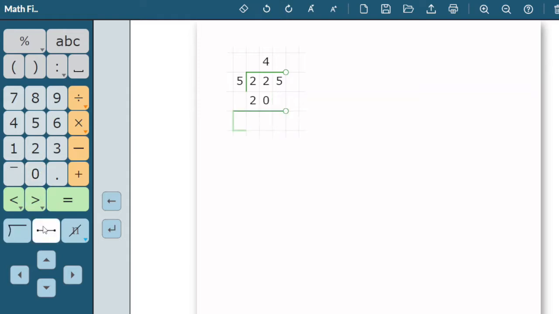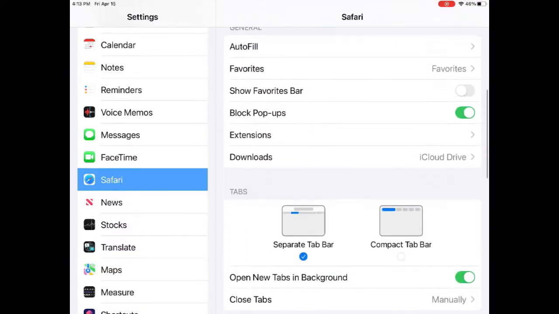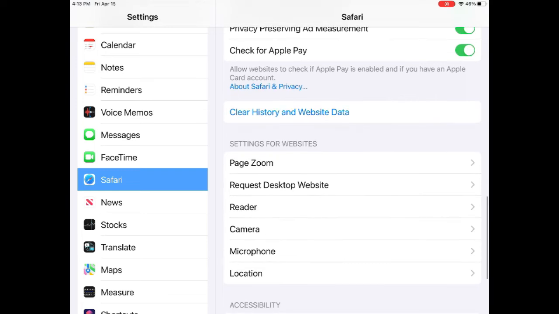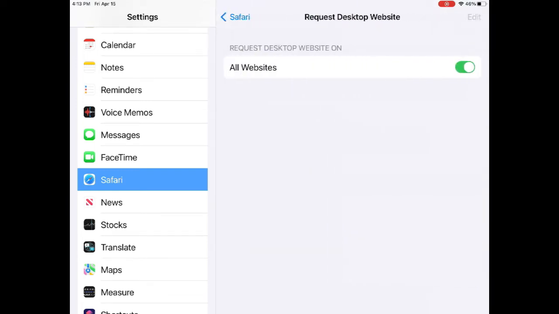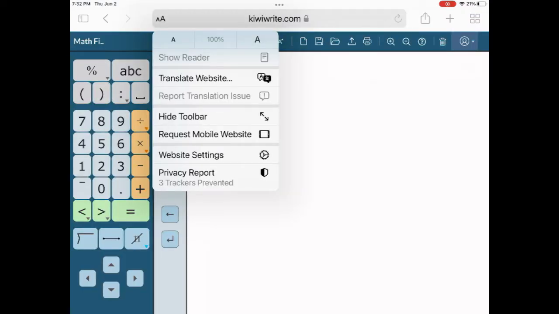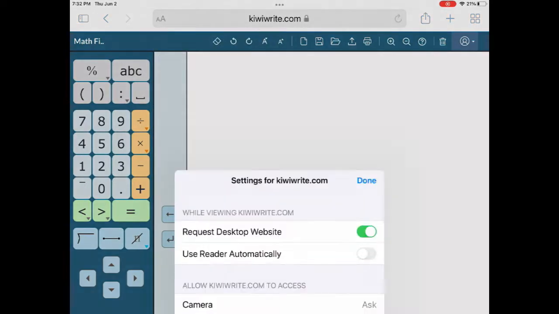Before starting, if you are using an iPad, please check that the Safari setting of Request Desktop Website is disabled, which is needed for KiwiWrite to run properly. This can be done either by going to Safari in Settings, or just for KiwiWrite by tapping the AA icon found in the Browser Window tab while at the website, then selecting Website Settings.